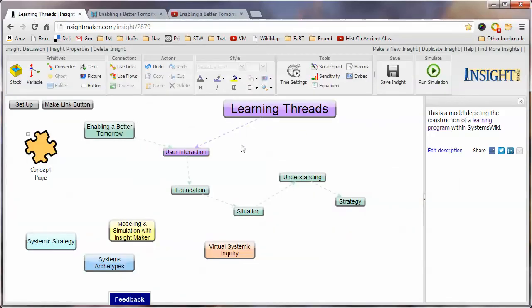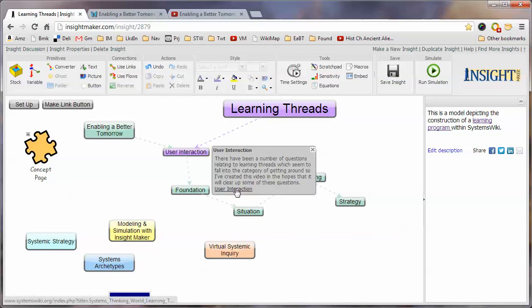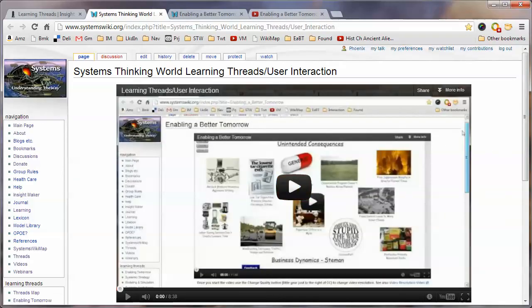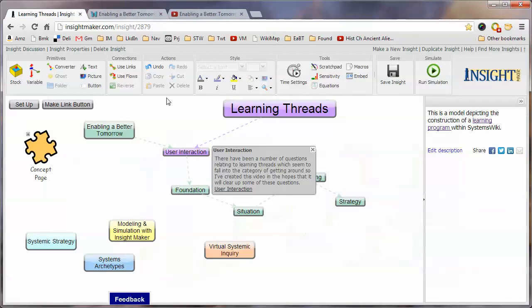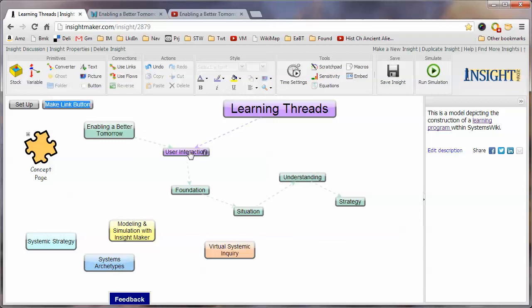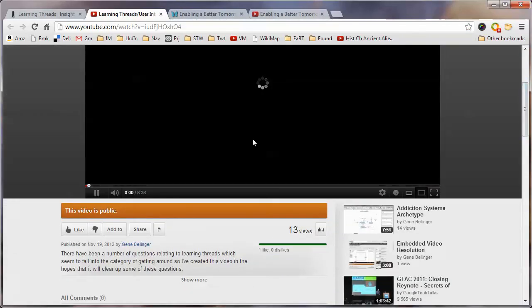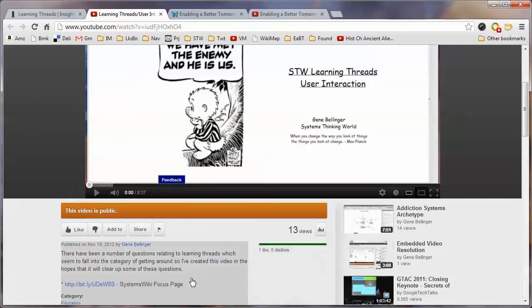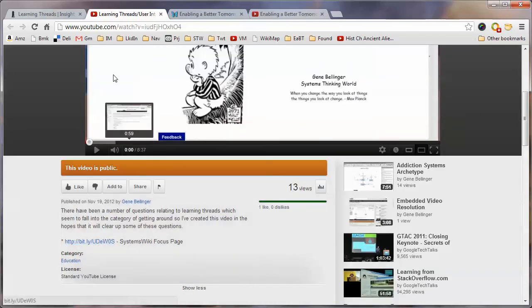So I think that putting it together in this way allows one to more fluidly, is that a word? Fluidly walk through the sequence by going from video to video to video and having ready access to the Systems Wiki focus pages if one actually wants to get there, and they can do that either from the threads map itself, or if they happen to be on the video, it will in fact give one a link to the focus page if that's where they want to go.